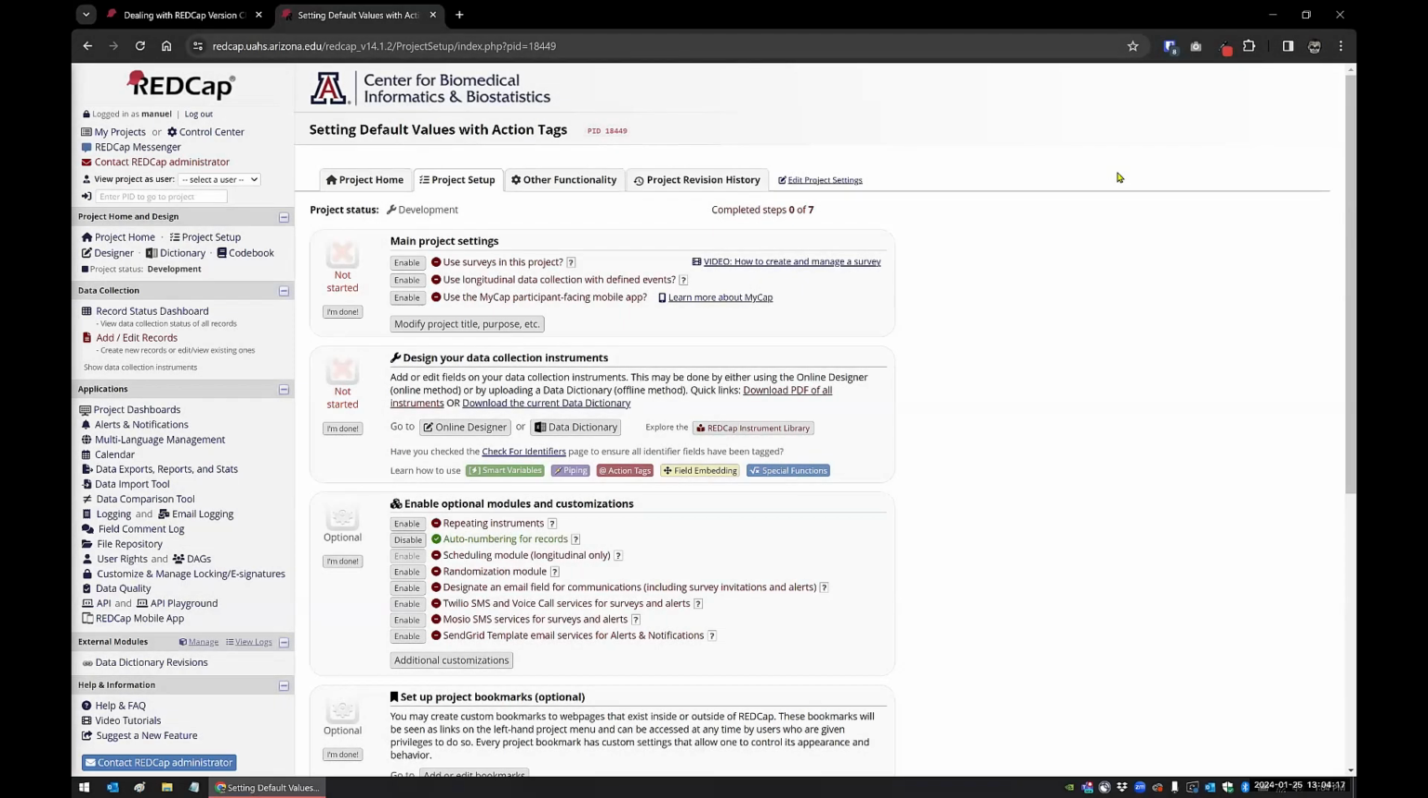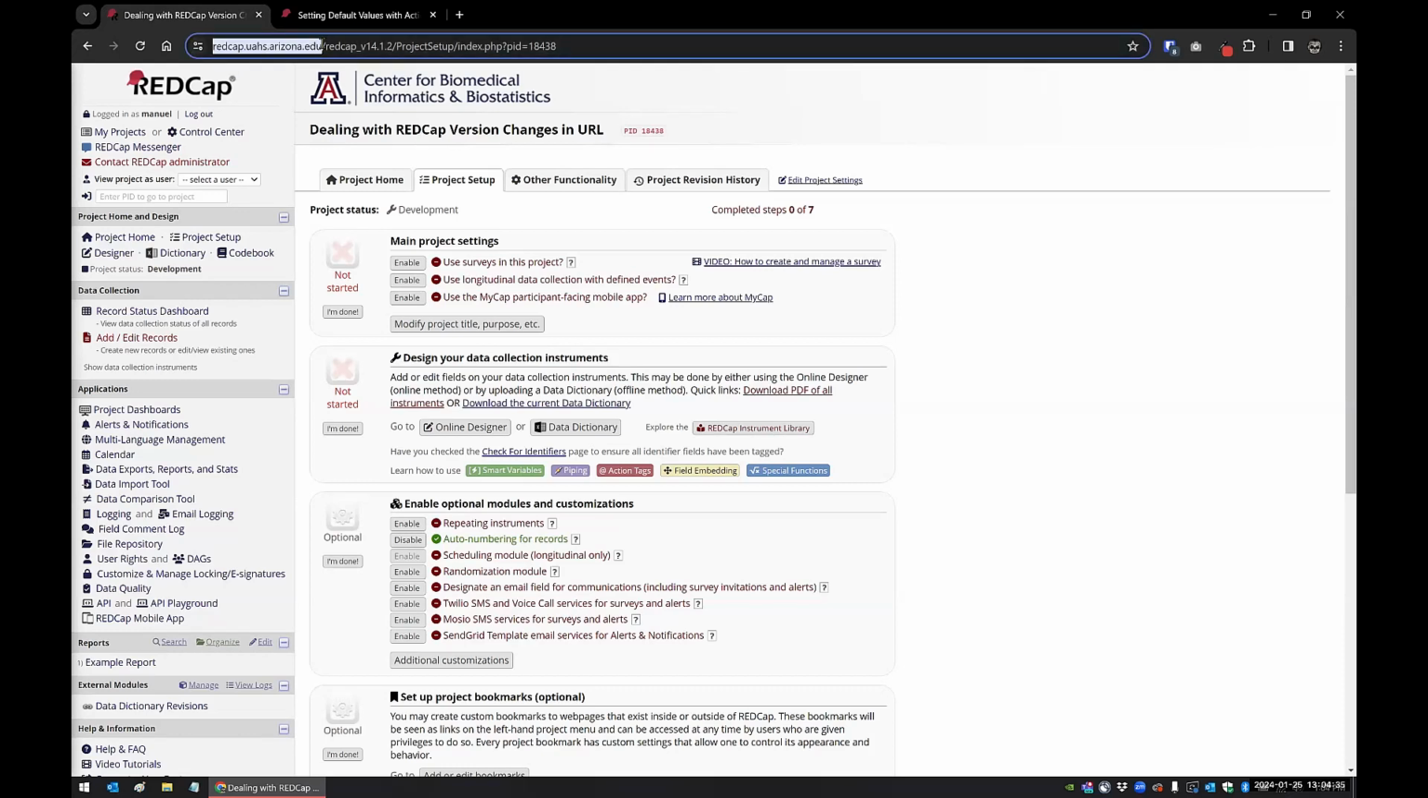All right. So the first thing I'm going to demo is not this project, but this project. Dealing with REDCap version changes in the URL. So you can see up here in our REDCap URL, even though you go to redcap.uahs.arizona.edu, it redirects to a version and then has the other page information and all that stuff on the end.